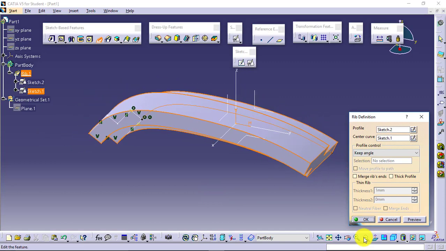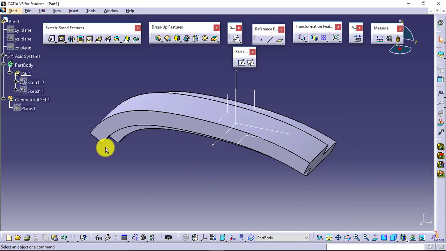Whatever path you had defined, it is being followed. Whatever shape you had defined, it is also being followed. Again, the same options are available for thickness. If I want to provide thickness to the profile I have created, then I can go for the thick option and I can use this.